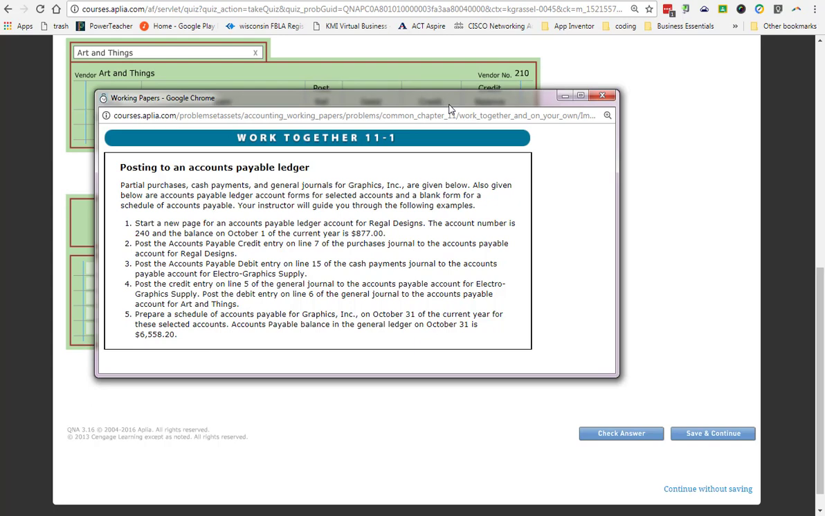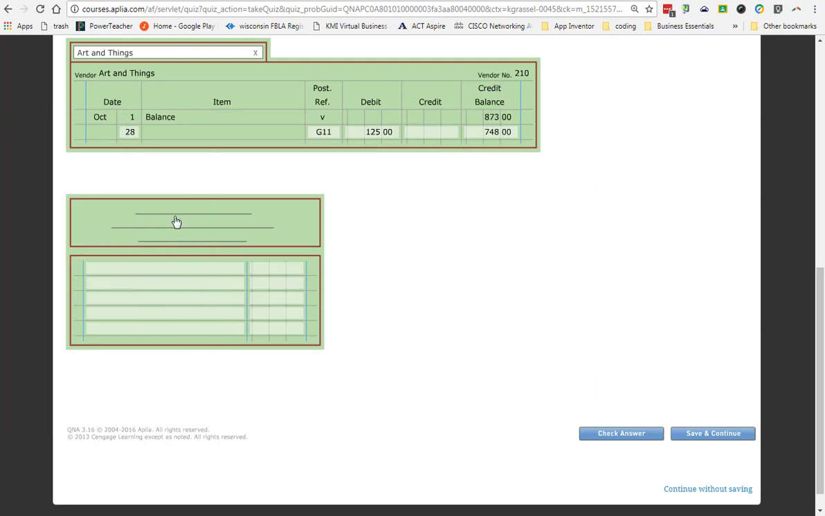This is important because this will be our way of knowing if we did everything correct. So it's important to know they give us that number in our directions and what we have to do with it. To start our schedule of accounts payable, at the very top we put the name of our business, which is not Auto Restoration, it is Graphics Inc. Next line is going to be the name of our financial statement. Our financial statement that we are completing is called a schedule of accounts payable.